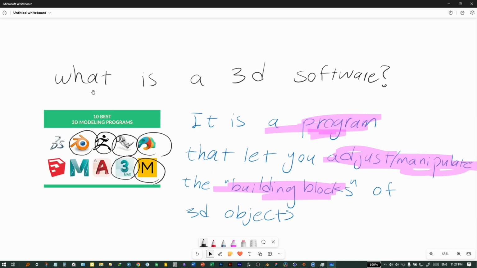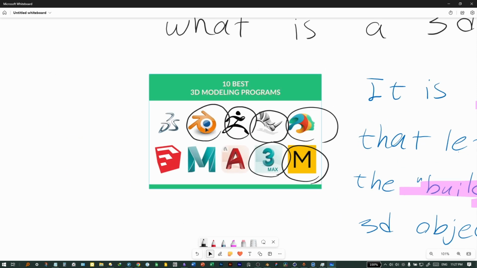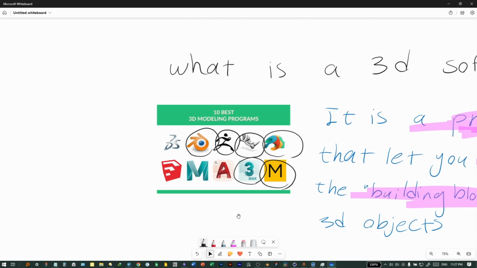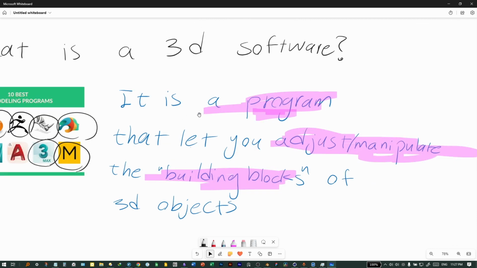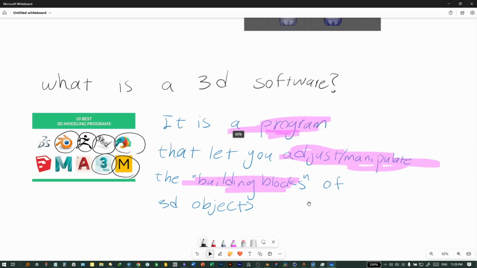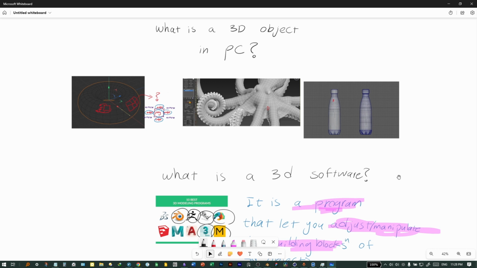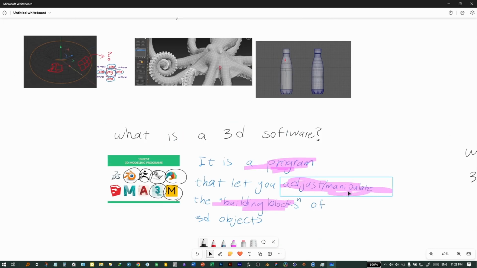Our next question would be, what is 3D software? When we say 3D software, we mean it in the general sense. There is no difference between Blender, ZBrush, Rhino, DAWs, Marvelous Designer, or any other kind of 3D software. A 3D software is a program that lets you adjust and manipulate these building blocks of 3D objects. What were the building blocks? These polygons, vertices, and edges.